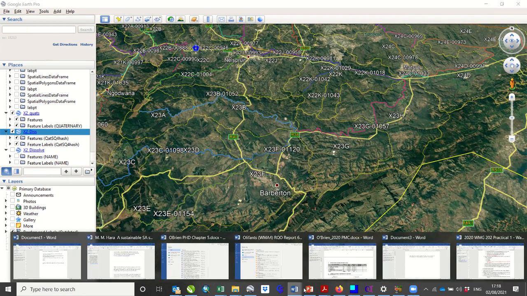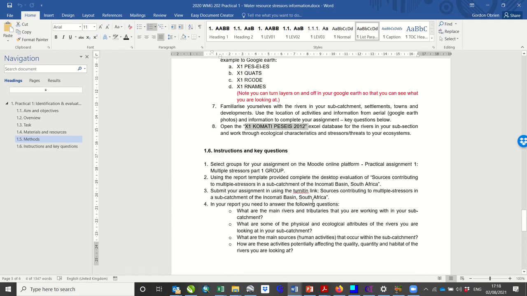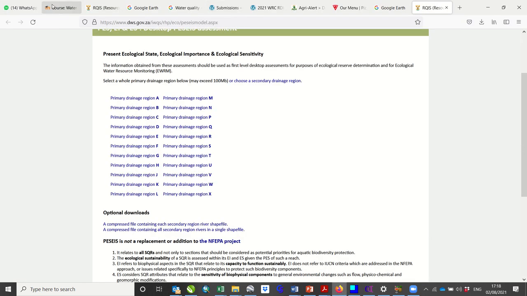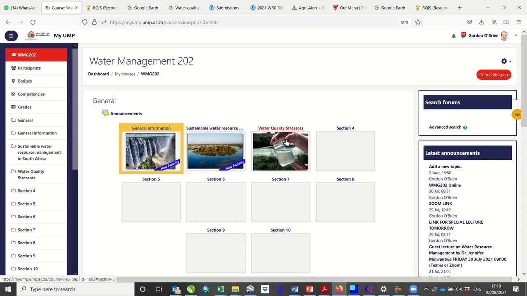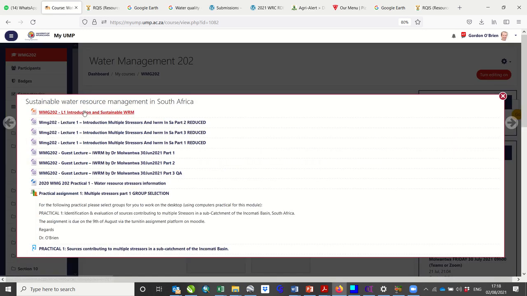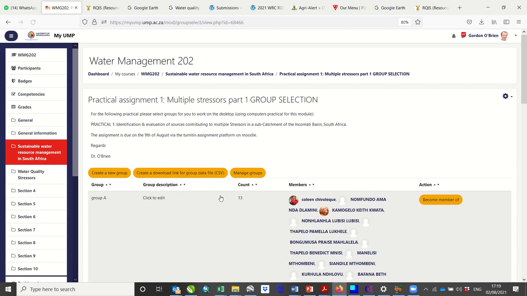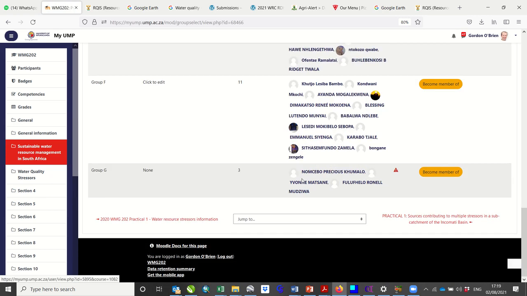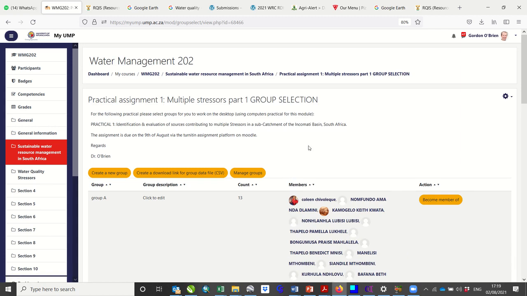Now, go back to our practical. What are you going to do with this information? Select groups for your assignment on the Moodle platform. So on the Moodle platform, if you have opened your course, and this is the practical for sustainable water resources, there is a practical assignment 1, group selection function here, where you're going to use this tool to go and choose the different groups. And if you select it, you will see that a lot of the groups have been formed already. Well done. So please use that function to go and choose your groups.